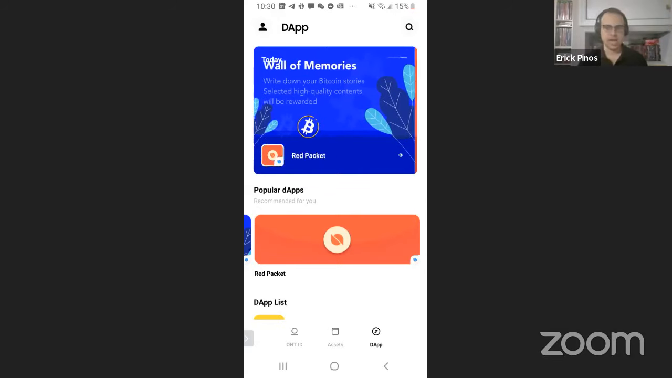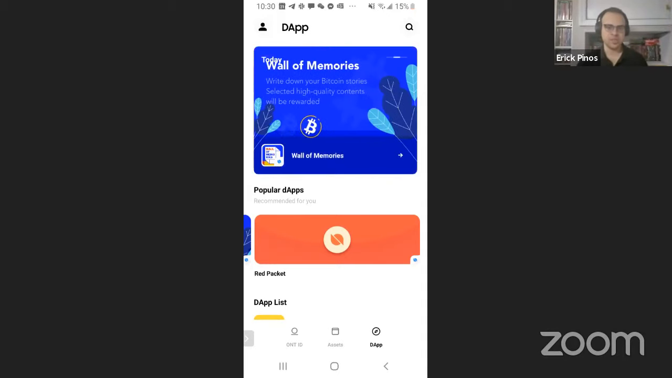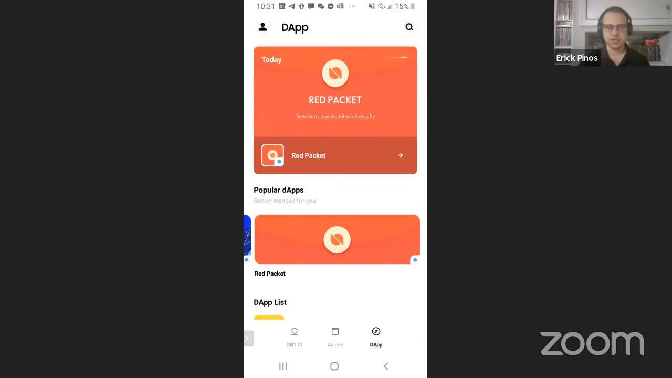It depends on the dApp and what functionality and compatibility they built in, but Onto pretty much acts as a pretty standard ETH browser. But then also on top of that, we have the ONT browser as well, so you can interact with all of the Ontology-based dApps.